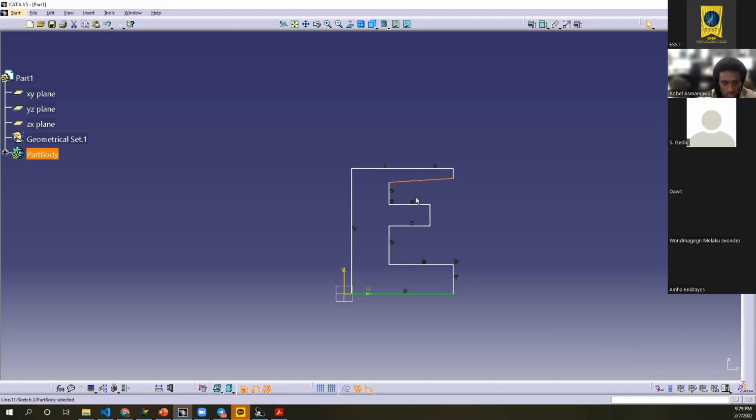And also this line is not vertical. So we just click this and click another one over here, and then you just press the horizontal line, and it will be a horizontal line like this. So the next step is what? We have to dimension it.